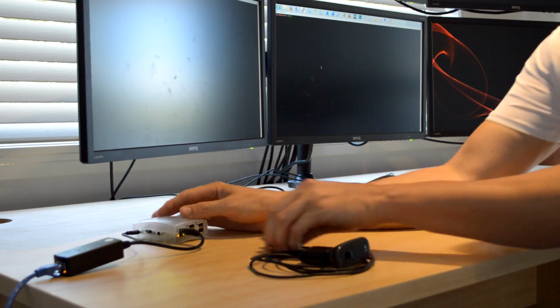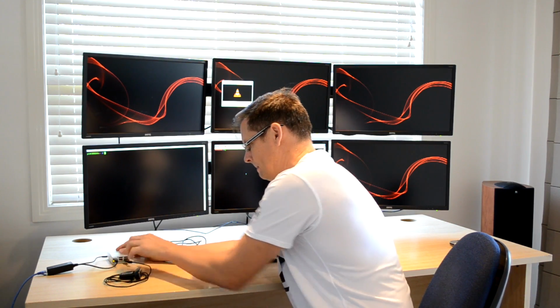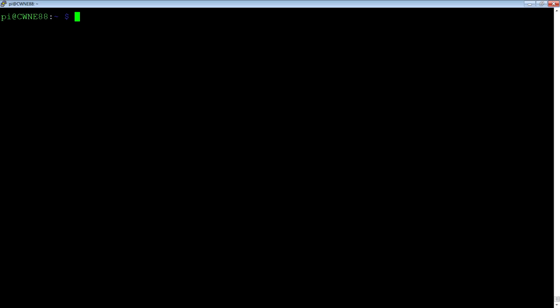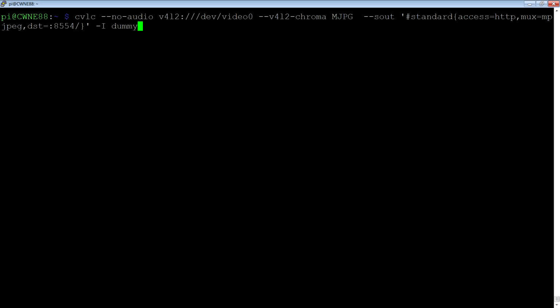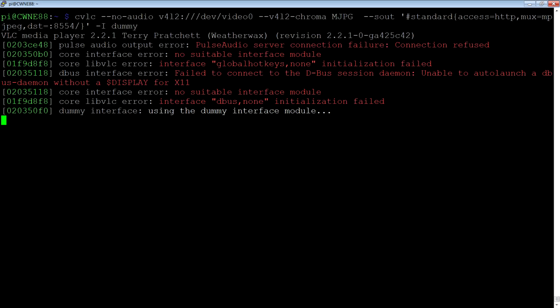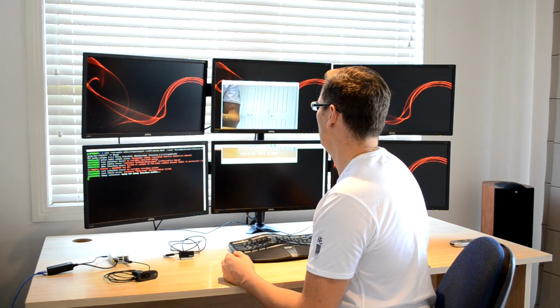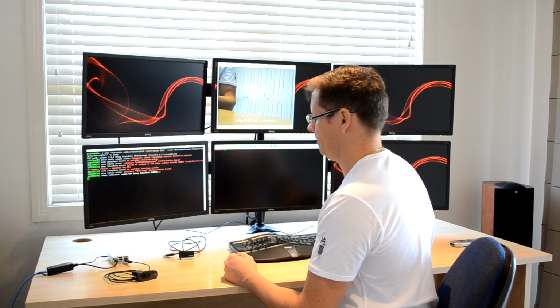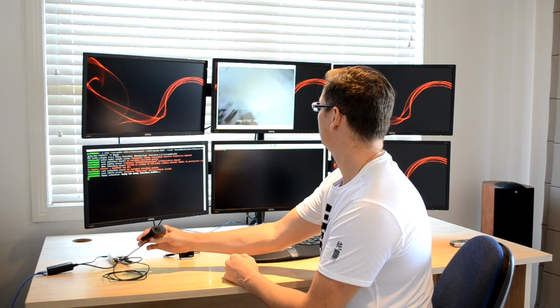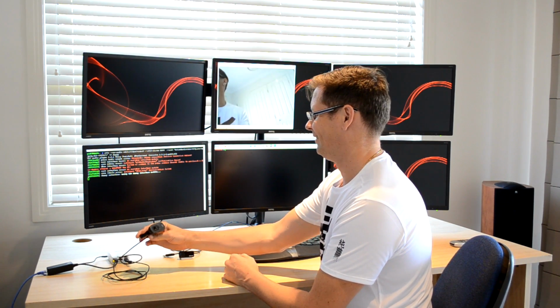Okay, so to run it, we'll just put the camera in that supports MJPEG and just run this command, which I'll put in the info. Once that starts, well, that's now serving on port, I picked 8554. Open that up in VLC. You can see it there. It's working nicely.